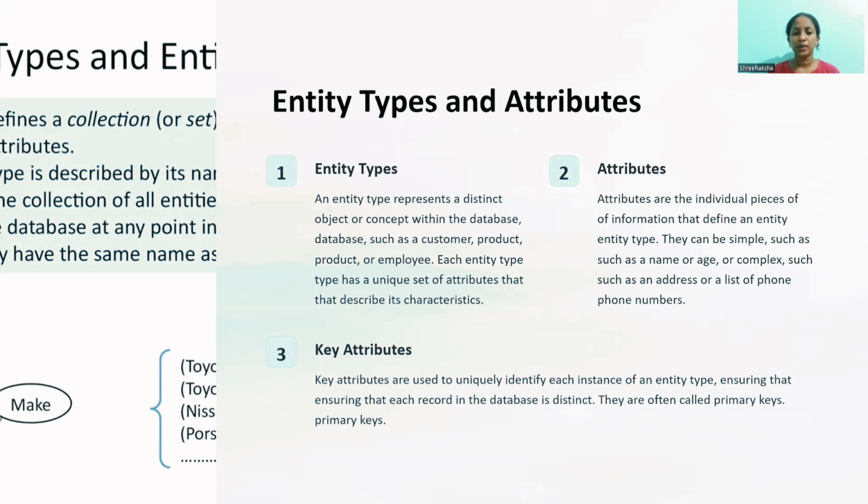Next one is key attribute. Key attributes are used to uniquely identify each instance of the entity type, ensuring that each record in the database is distinct. They are also known as primary keys.